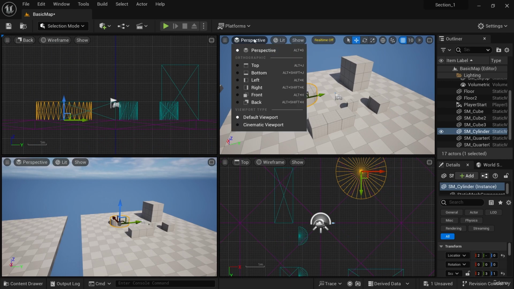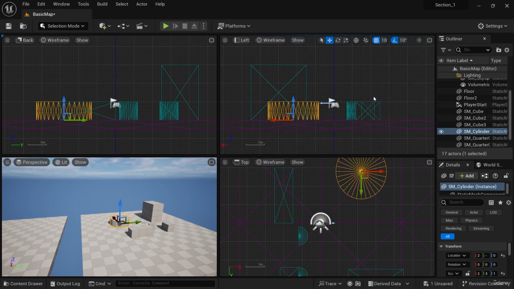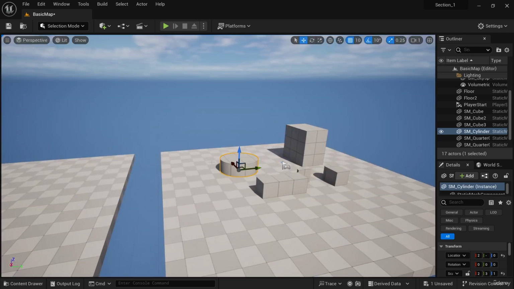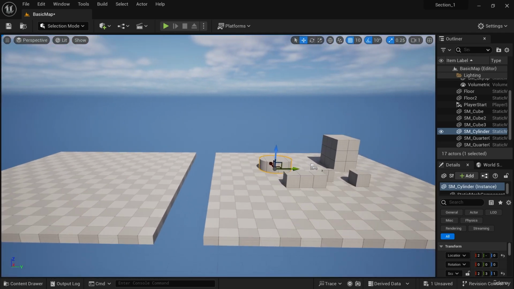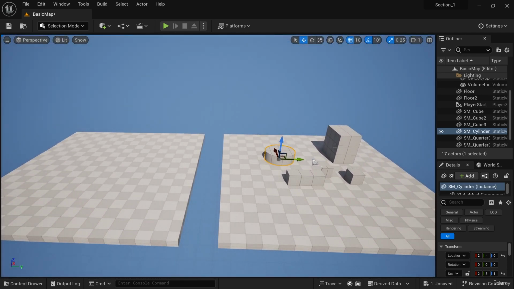I'm going to put that back to the left view. I believe that's what it was. And I'm going to maximize the bottom left window, and I have my viewport back. So that's just something that you can always do when you're manipulating objects in your world.